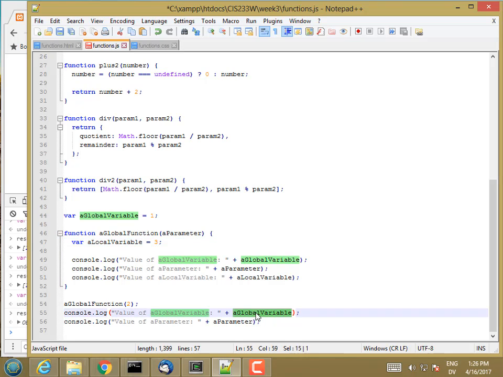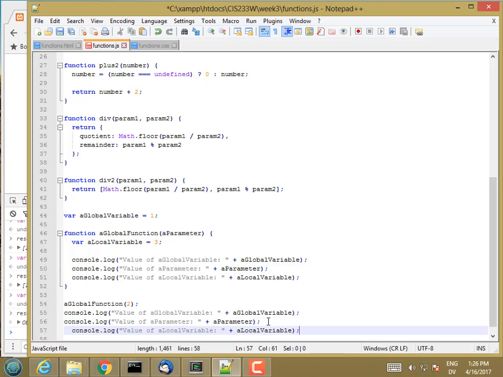Then outside of the function, I access a global variable, which is defined in the same scope as this line of code, so I get the value 1 again. But now when I try to access the value of a parameter, it's defined only inside of this function. It doesn't exist in the global scope where this line of code is executing, and so I'm going to get undefined here. And then same thing with a local variable.